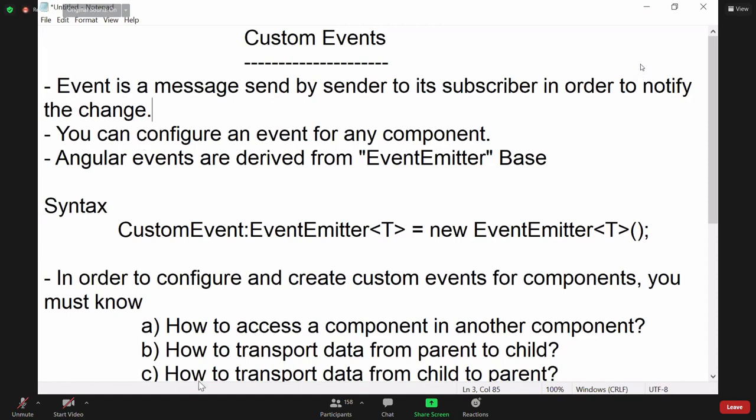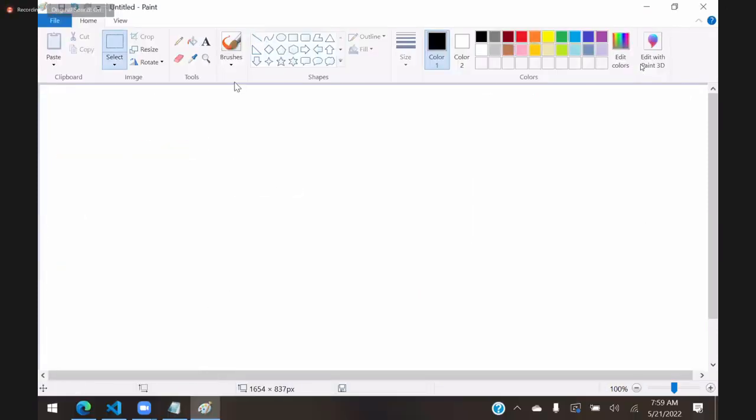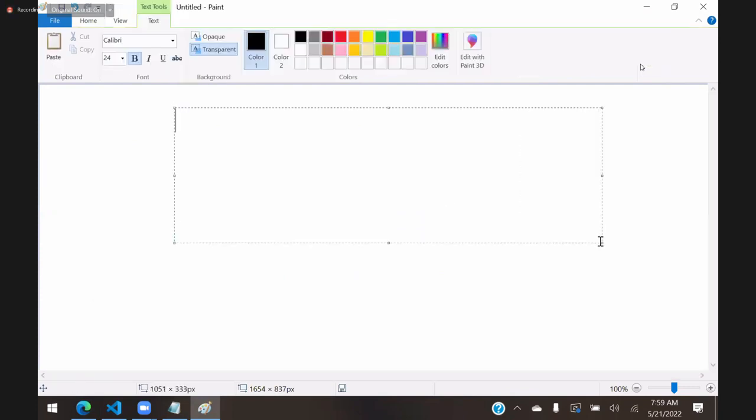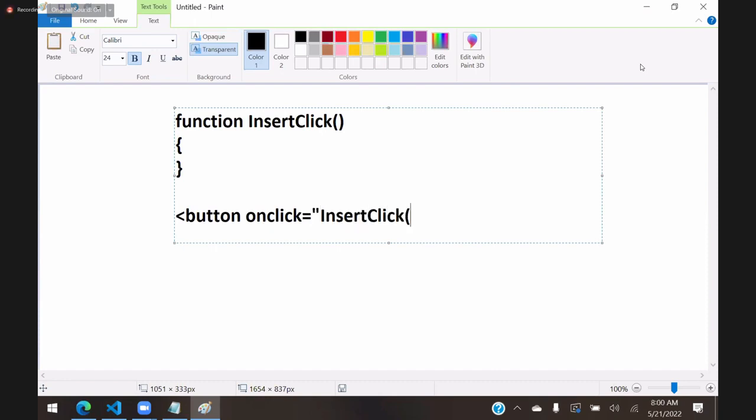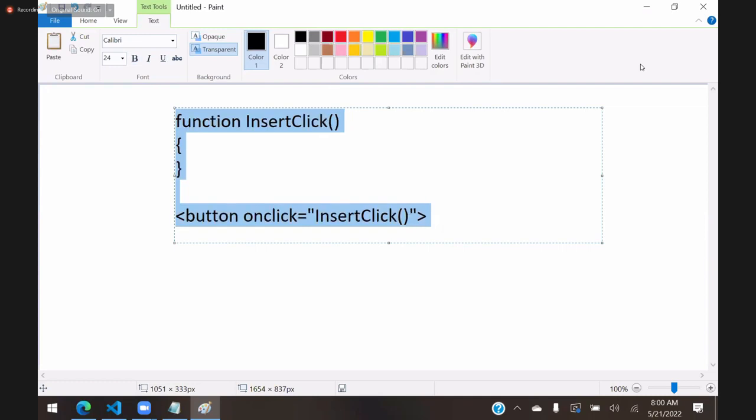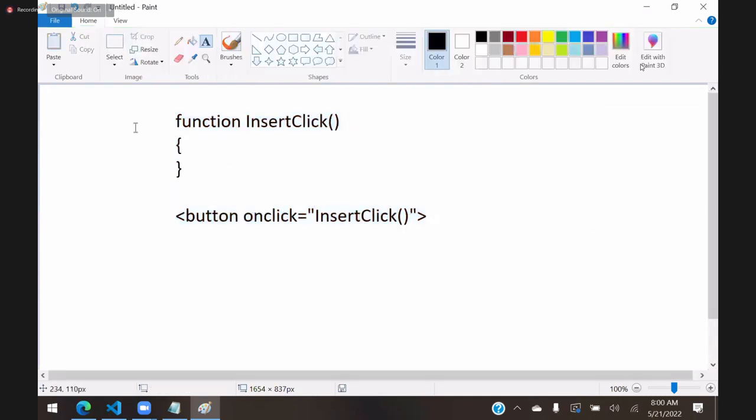Event is a message sent by sender to its subscriber in order to notify the change. This you learnt in JavaScript, but I am showing here one more time. Suppose we have a function called insertClick. We are writing a button onclick equal to insertClick. Generally, you learnt already in JavaScript that many people who don't know technically about event think that we are having a function called insertClick and we are calling that function on click.